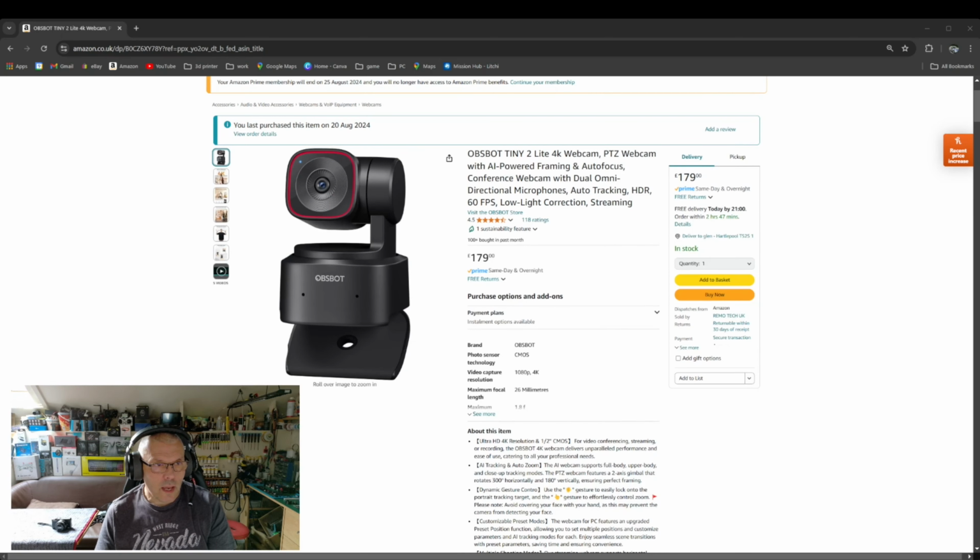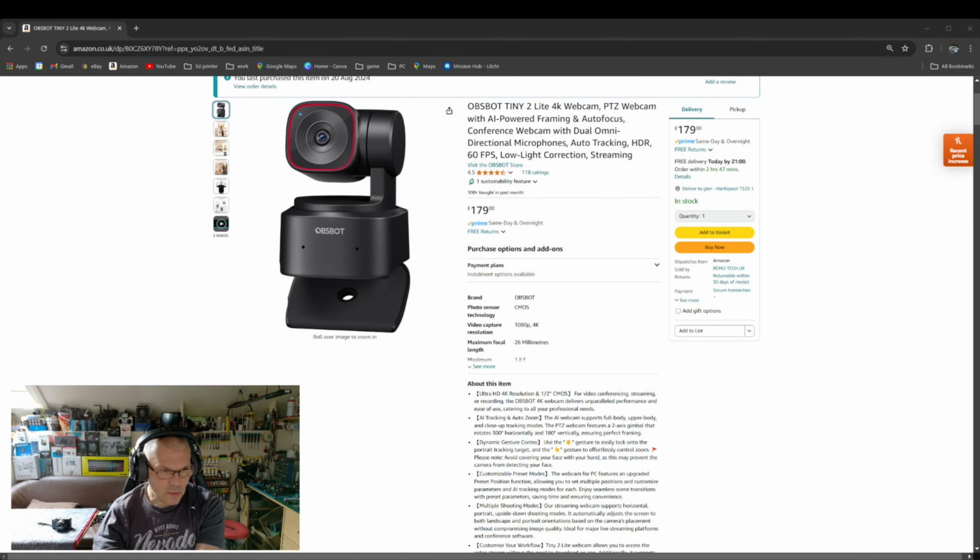So this has got built-in omnidirectional microphones. It's got auto tracking, HDR, which is turned on at the minute. Some AI, not sure how that works, but it's got some clever things, light correction and things. So it does 1080p, 4K and 60 FPS. I'll do 60 FPS at the lowest setting, which I'll have a look at in a minute. But I had it on 4K 30, I think it is.